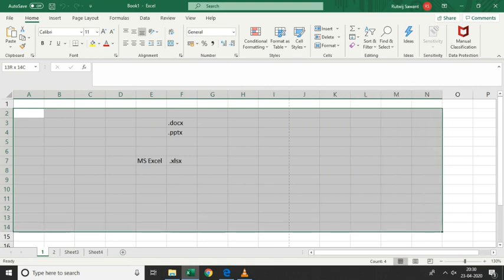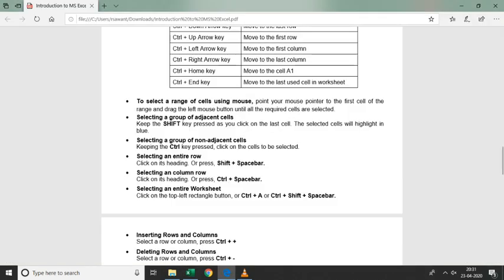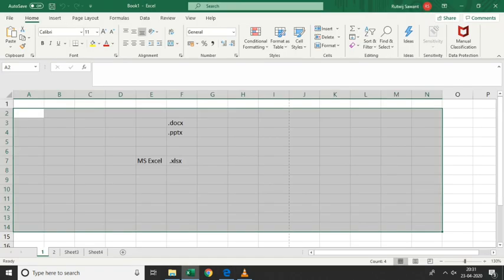Then, selecting a group of adjacent cells. This is also called selecting a range of adjacent cells. Adjacent cells means the cells which are next to each other. So here when I am selecting, all my cells are next to each other.